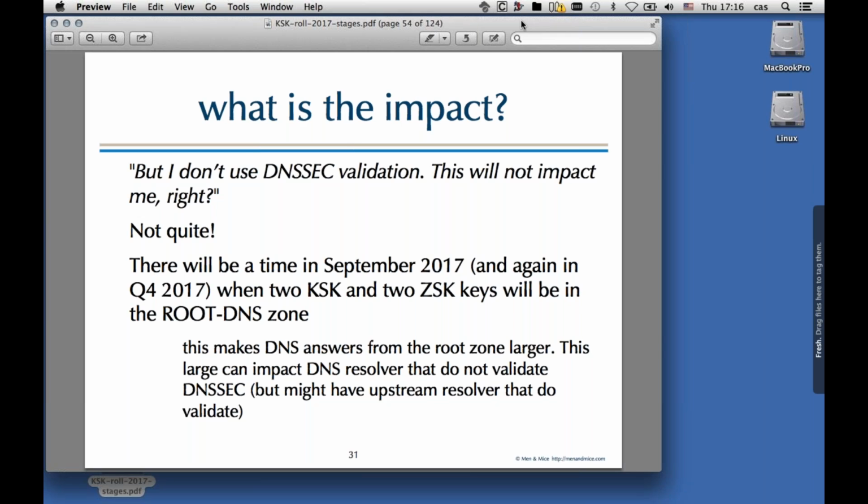And that can even impact DNS resolvers that don't validate DNSSEC themselves, but might have an upstream resolver that does validate, and that can go into trouble because the answer packages will be so big that there is a danger of fragmentation. And for example, if there is a firewall problem with the fragmentation, then the DNS might stop working.